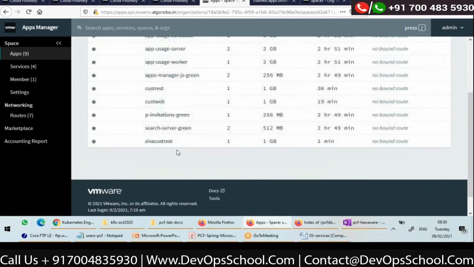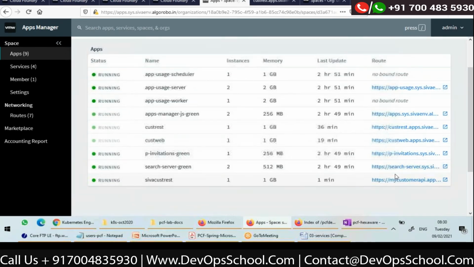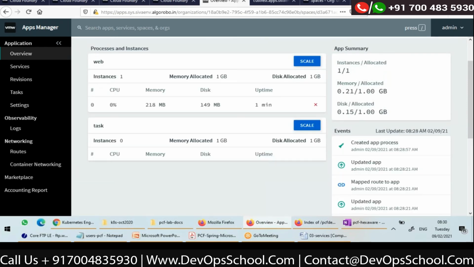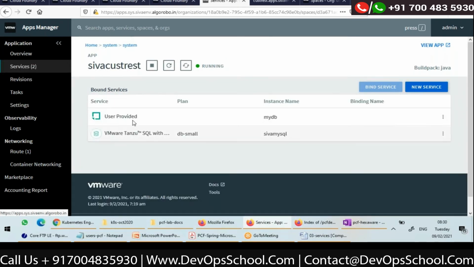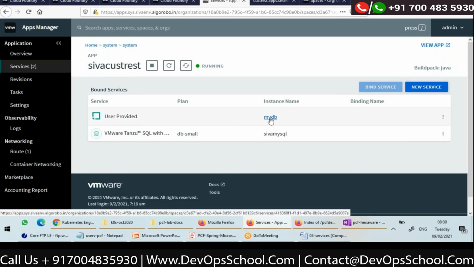Yes. Now, do you see the Siva cust rest application? Yes. If I click on it, yep, I'm inside it. How many instances are running? One instance and 1 GB. And services. If I go to services, how many services are bound? MyDB service is bound and Siva MySQL service is bound.